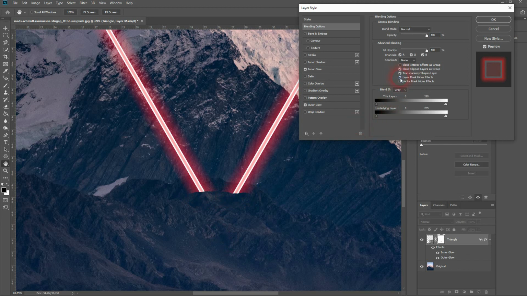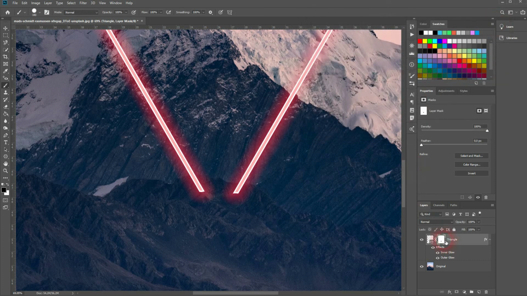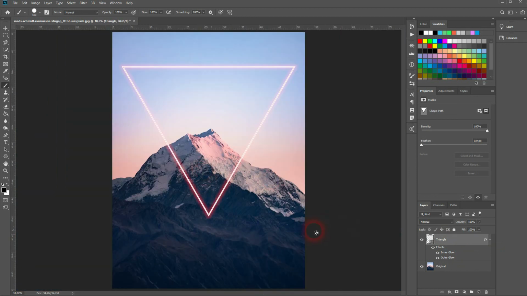I don't want to have a layer mask here at all, so I'll delete it, right click, delete layer mask. And that's it. This is how you can add neon shapes to your photos in Adobe Photoshop.